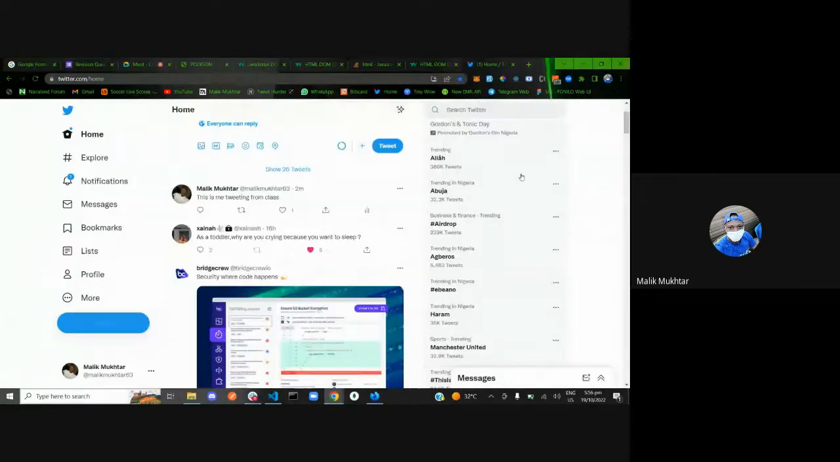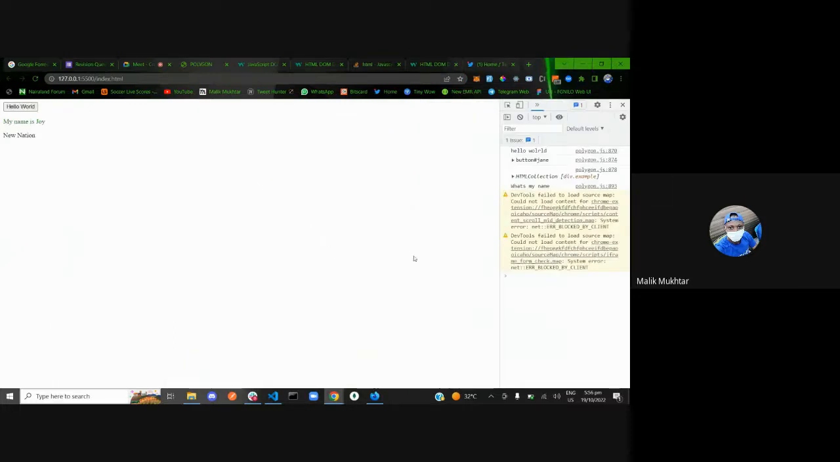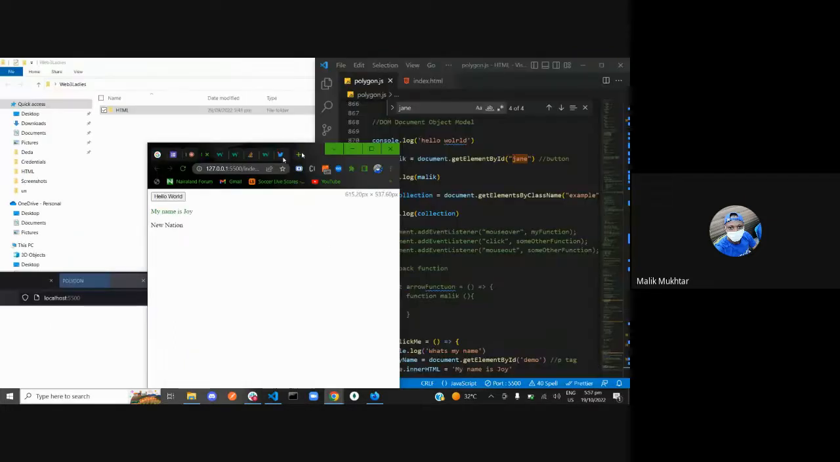So what I'm trying to say is that DOM manipulation is what will give you that functionality, that interaction between you and the browser. So that's what we are trying to demonstrate here.